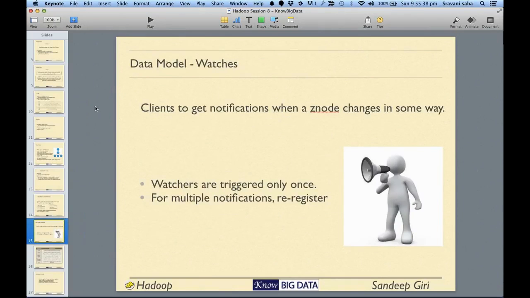Next is watches. Clients get notification when a Znode changes in some way. While creating a node, we can also say please notify me. Similarly, while getting the data from a node, we can also say please notify me. Those are called watches.